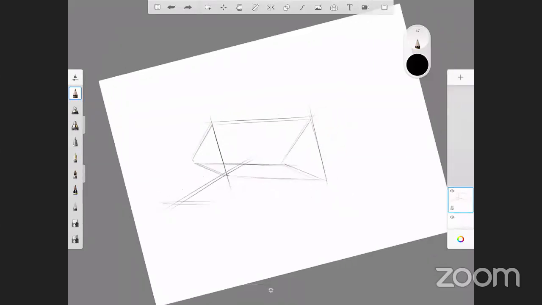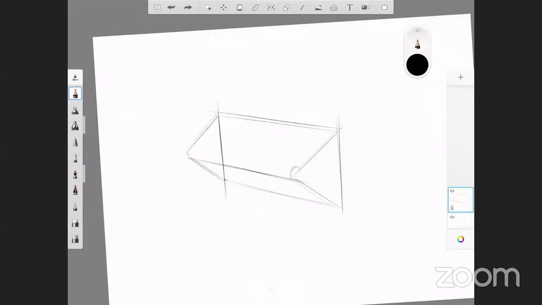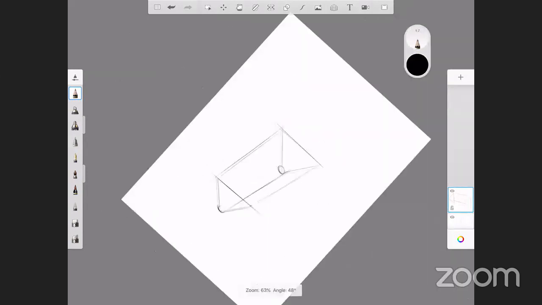Not this way. So this is the advantage of digital sketching, that you can undo anything you don't want to see and add something more interesting or just better.